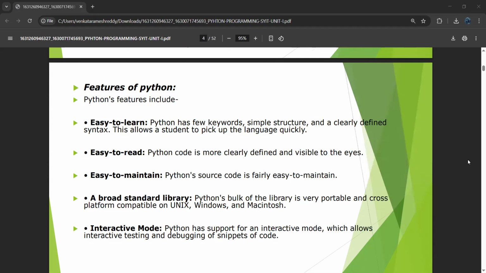A broad standard library. Why is it so? It contains a very huge amount of libraries, and also it is very portable and cross platform compatible on Unix, Windows, and Macintosh. Next one, interactive mode. So Python supports interactive mode also. It is supported in order to test and debug the code. If you want to test and debug the code, you have to interact with it. So Python has this specialty, interacting with us by testing and debugging the code.